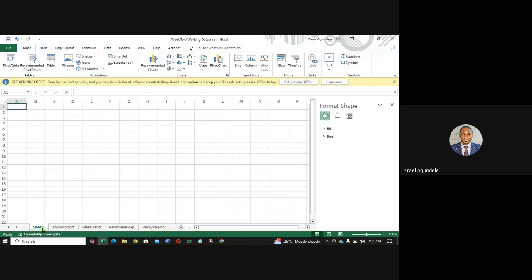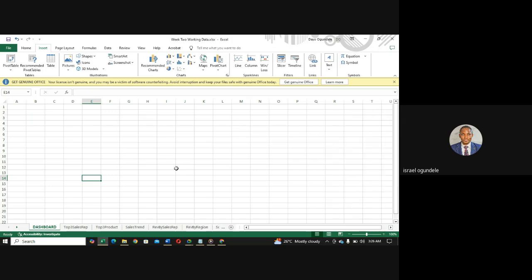And in this new sheet, okay, let me see what I have. Okay, this is the new sheet. I want it to be at the last. I'll just move it. Then I will rename this new sheet to say dashboard. This is the dashboard I want to create. So this is dashboard.